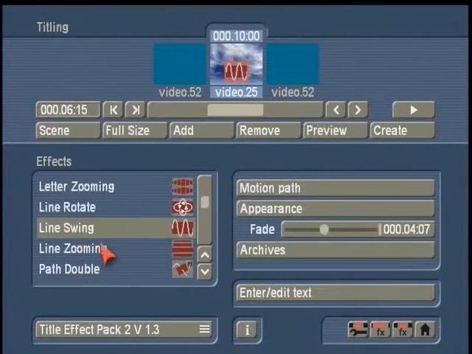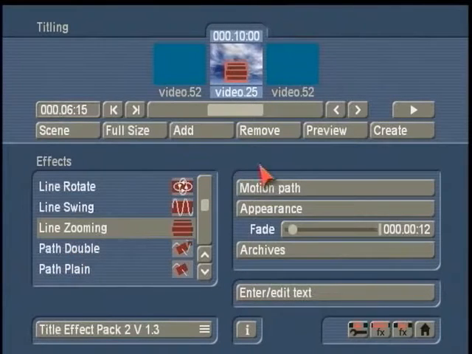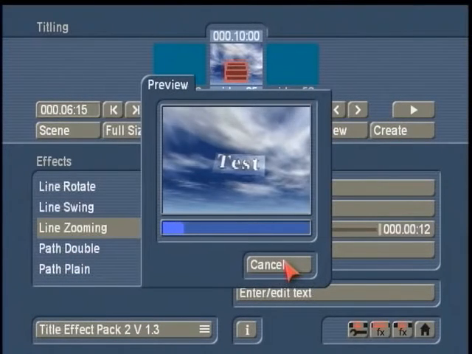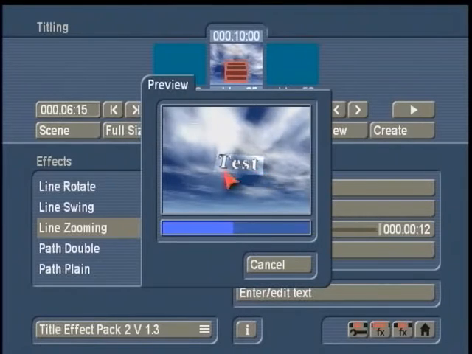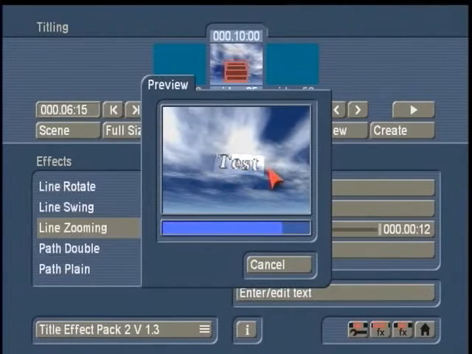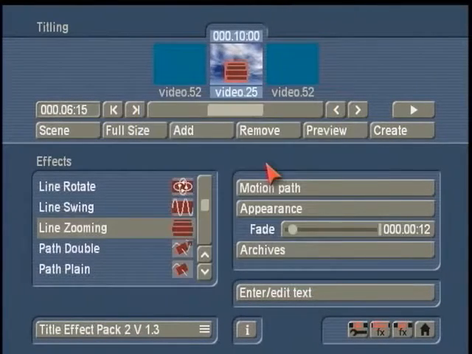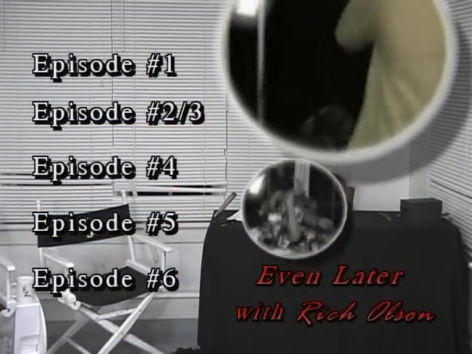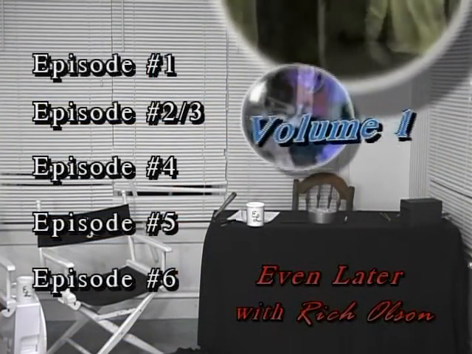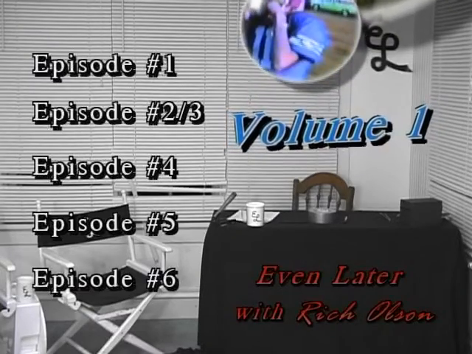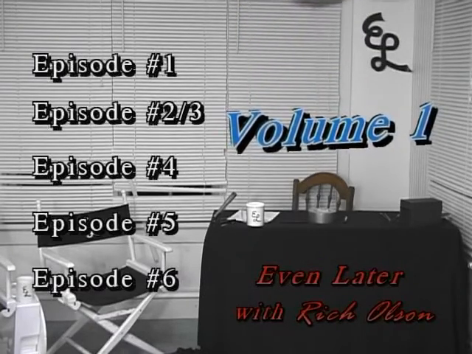We also have these line effects, so maybe we want to have things like the entire line zoom in. So now you can see all the letters are attached to the glass plane and the whole line zooms in or out. Here's an example of a particular DVD title that was done using the line zooming. You get this kind of effect here at the end for your volume for this particular DVD product.